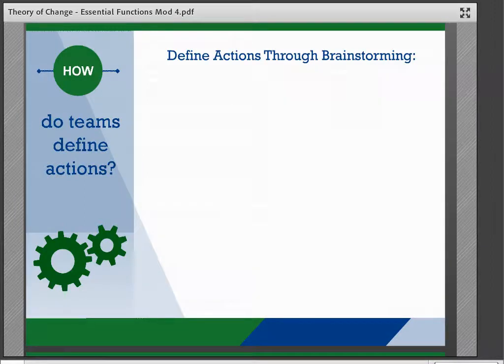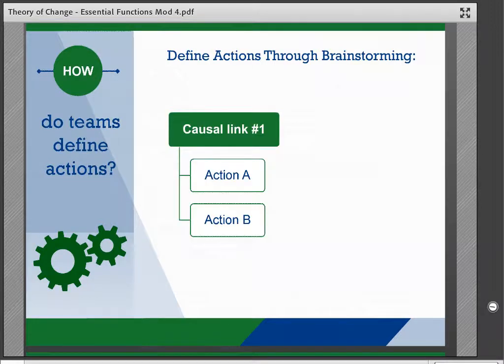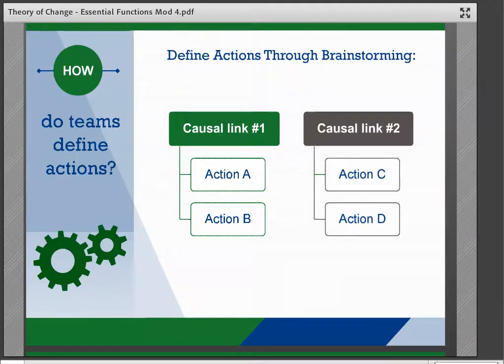Teams can start the process of defining actions for the causal links through brainstorming sessions. It may take more than one session to consider all of the actions for a pathway, especially if the theory of change is particularly complex or involves multiple root causes.